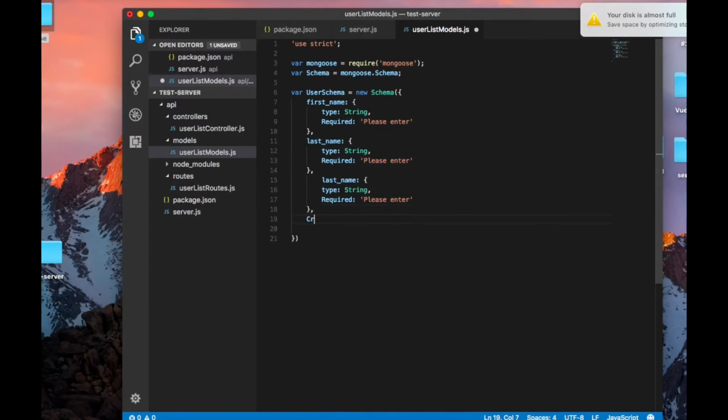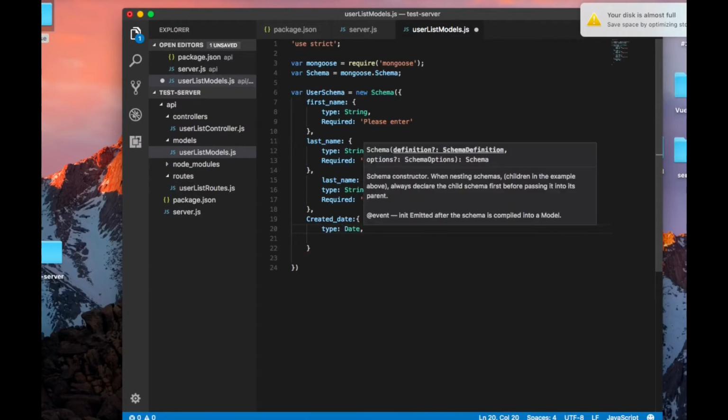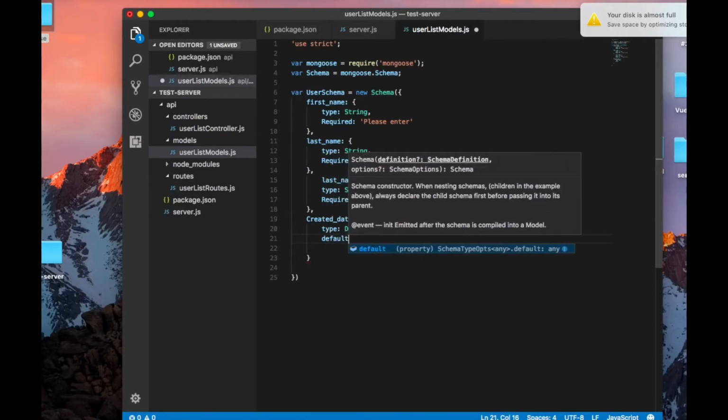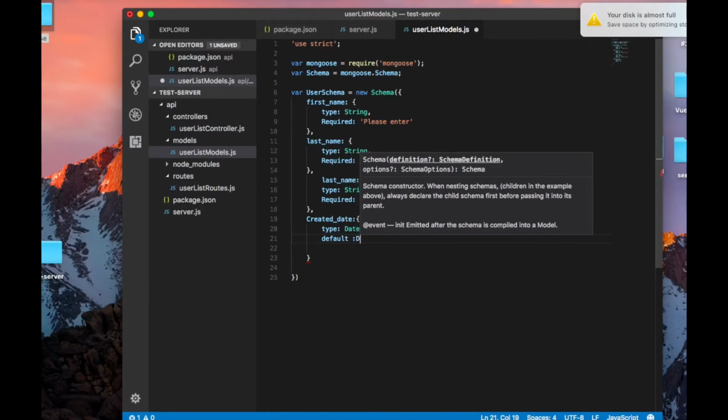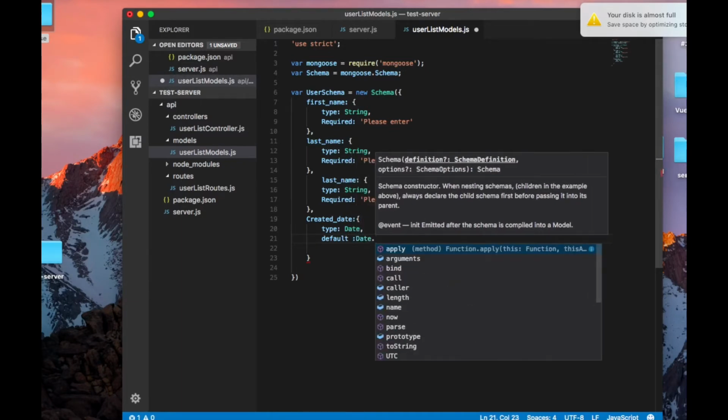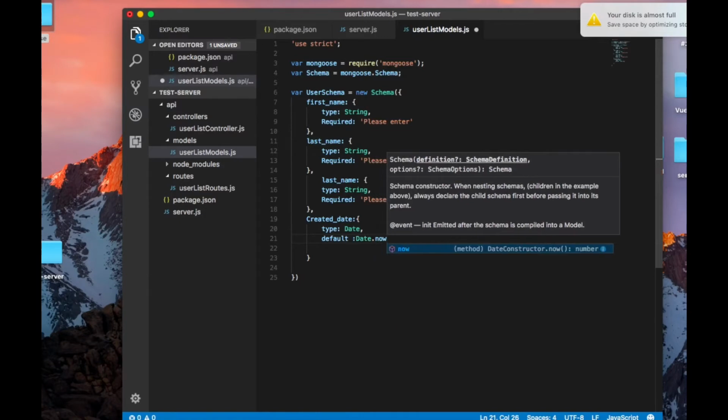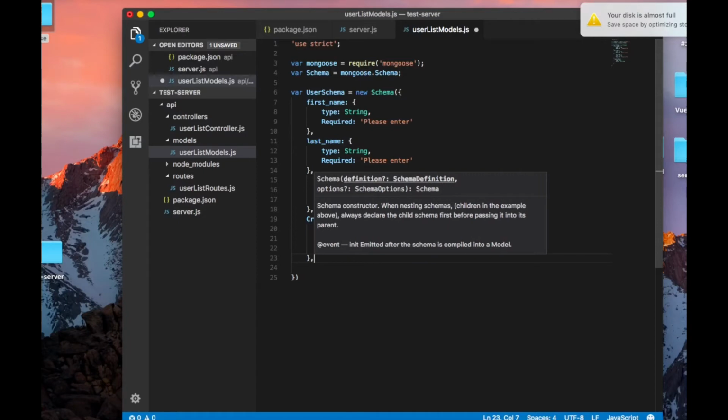We want to understand when it's been created, so we can just put created, then date, then just very simple. Type date and default, so the date of when it's been called, and that's it on this.